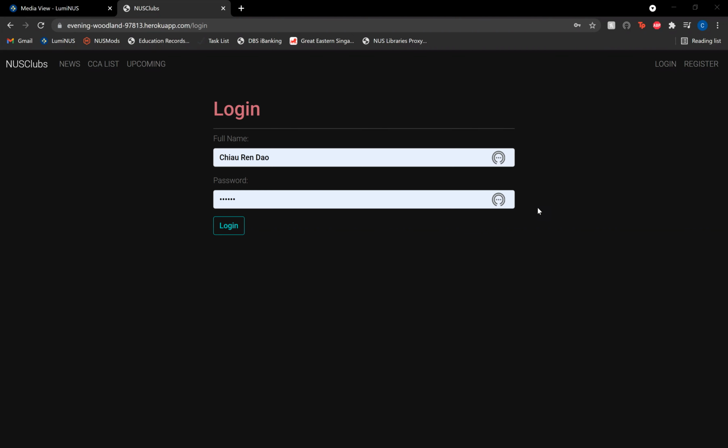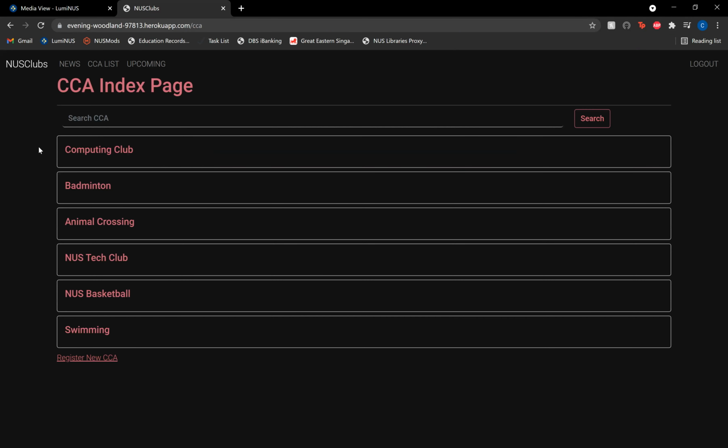So starting off, we will have the basic login and register features, as with any other application. Assuming that I already have a user registered by the name of Tao, I can log in, and once I reach the index page, I can see all the CCAs listed based on whoever has created it.